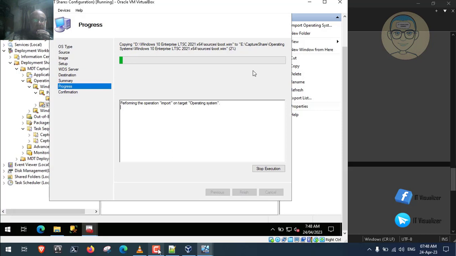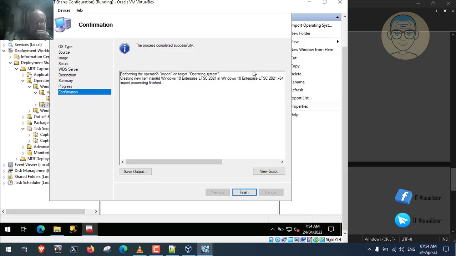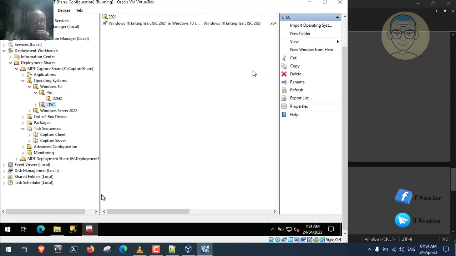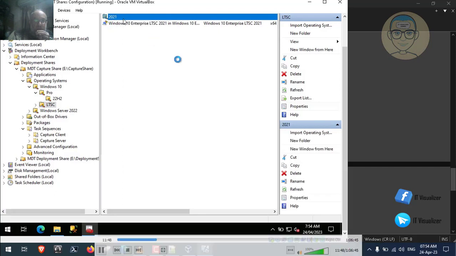Then we can begin the process of creating other tasks. Okay, so now finish. Here we can see that I have already imported it to the wrong folder. It needs to be imported in the 2021 folder. So I am copying it and putting it in the right folder, and then we will delete this one.